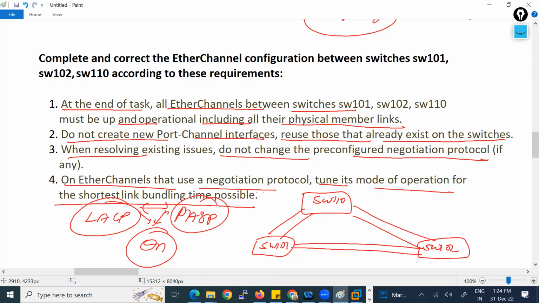You'll see that they never ask you to configure LACP, PAgP, or on mode directly. They'll always try to make it a tricky question. You have to be careful while making the configurations.